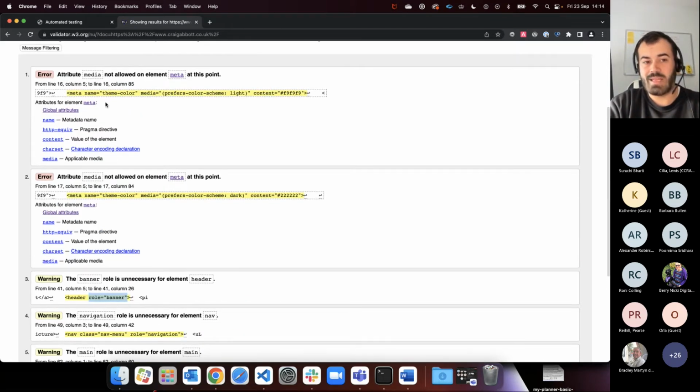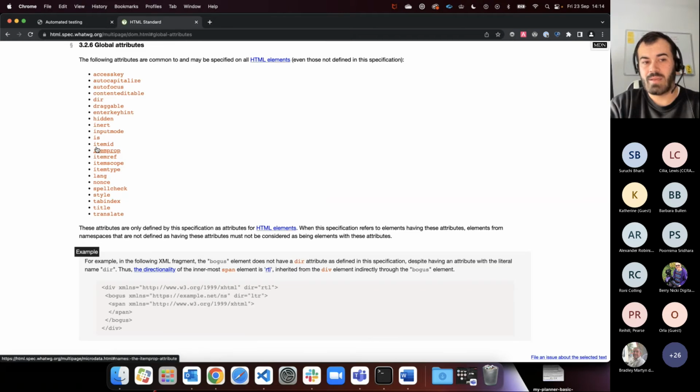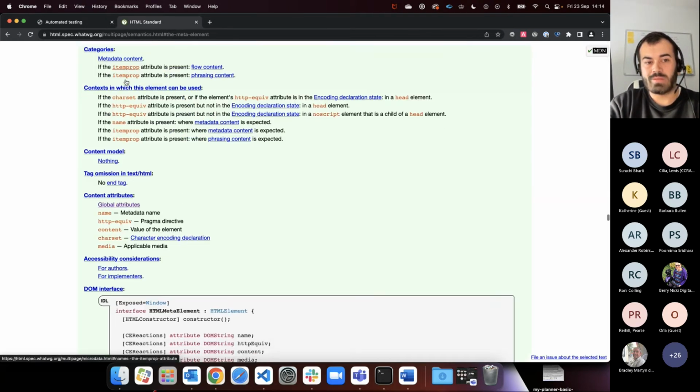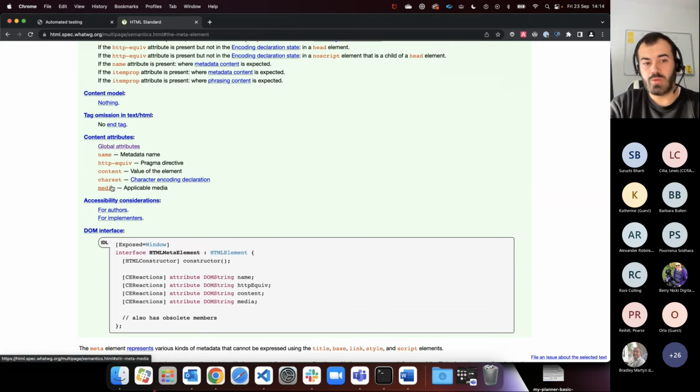But for the errors, it's saying attribute media is not allowed on a meta tag at this point. But then it lists the attributes that you can use on a meta tag, and media is actually listed. And if we go into the HTML spec for meta, then it will tell us what attributes we can use, and media is listed as an attribute. So I think that's a bug.